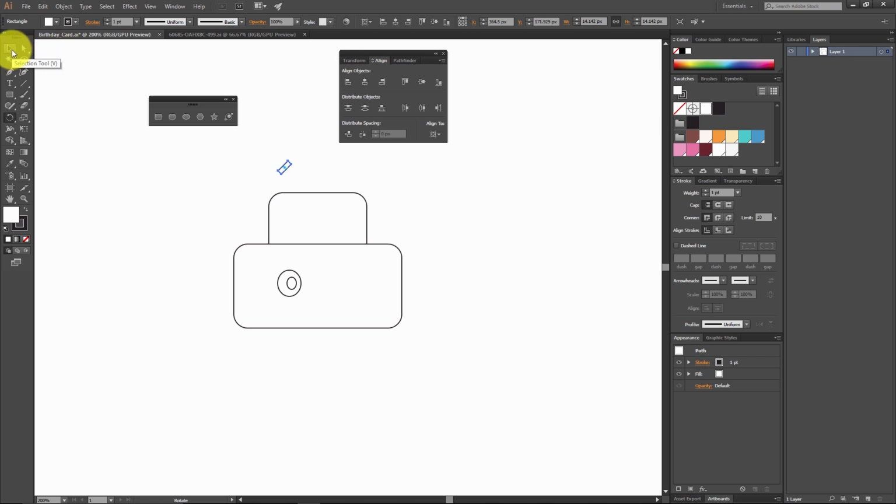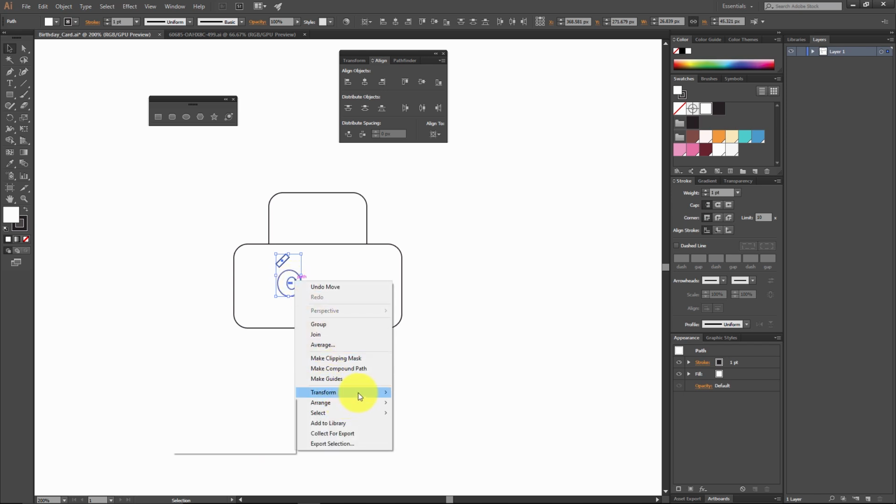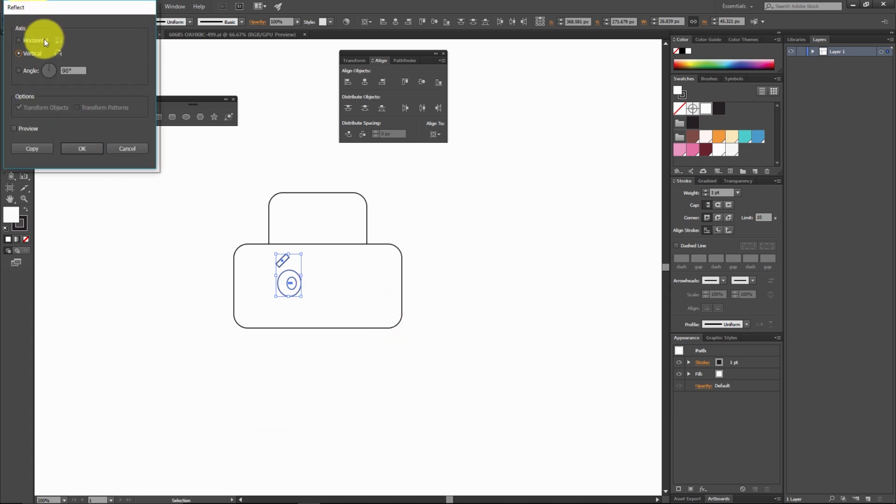Now I'm going to go to my selection tool again and press B on my keyboard and put this eyebrow on top of the eye. Now I have them where I want them to be. Now the next thing I want to do is make a duplicate of these three objects, the two ellipses and the eyebrow. So I'm going to select the ellipse and then the other ellipse with shift and then the eyebrow, and then I'm going to right click, transform, reflect, and make sure that I'm reflecting on the vertical axis and create a copy.